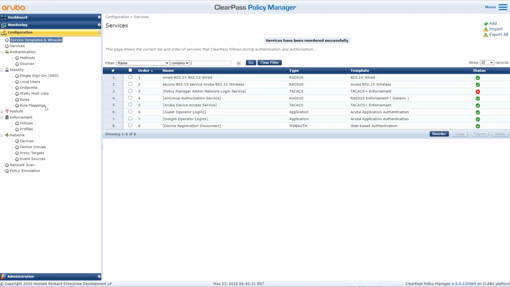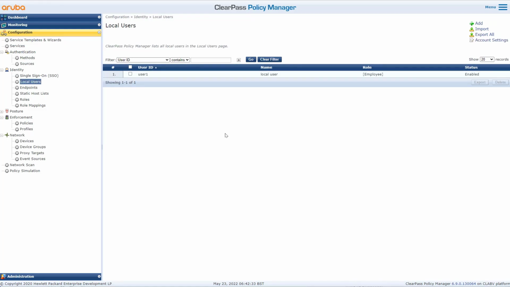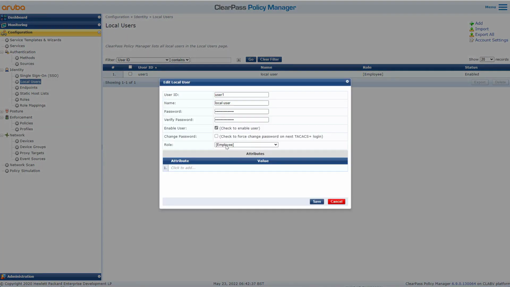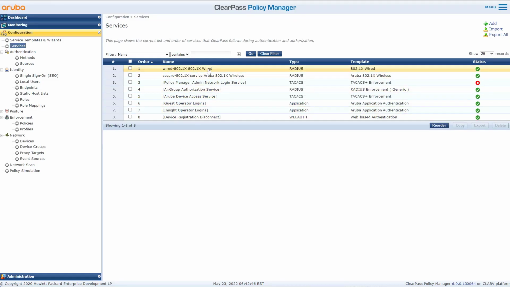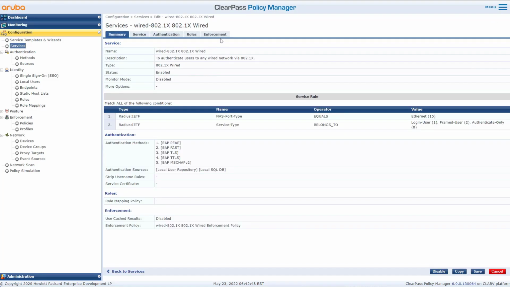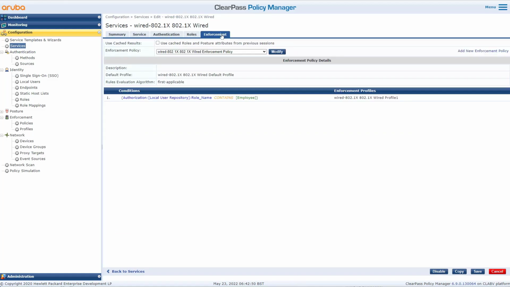Now going back to the local user that we created in a previous video, we created a user called user1 with the role for that user set as employee, and that's why we used employee. Now we'd like to simplify that service, so we go back to this service, click on it, and in the enforcement policy, I would like to make it as simple as possible. This is fine, this will satisfy us, but we can always make changes to the service. So I would like to make it allow all, so it's very simple.